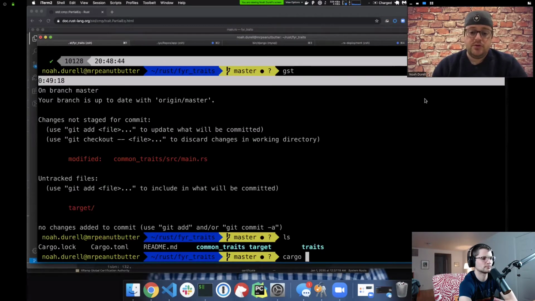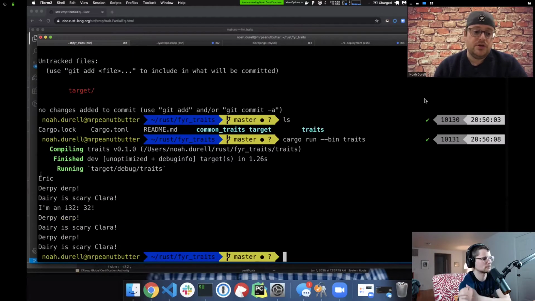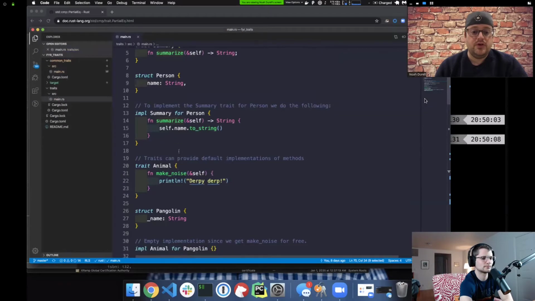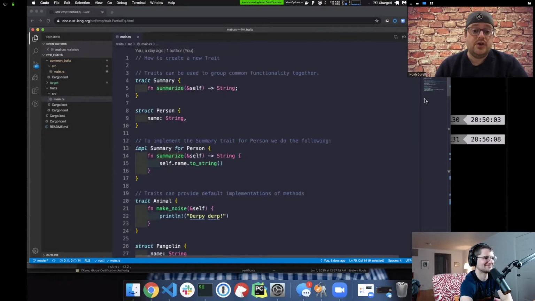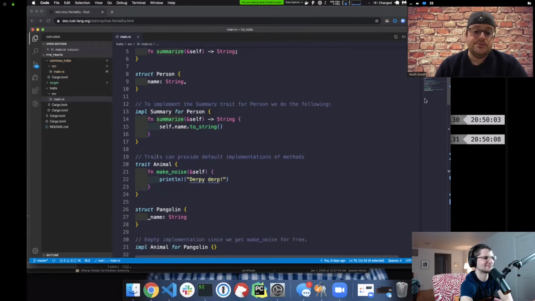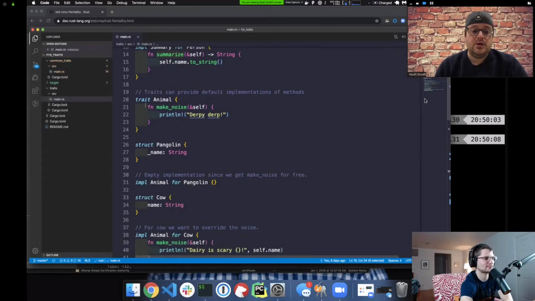If we do a quick run here in the terminal, it should compile, and you can see that Eric gets printed out. I printed out a bunch of stuff here, but just look at that first line. Hello. So yeah, that's an example of a trait, and how you implement it. The next part here, we'll look at another trait.